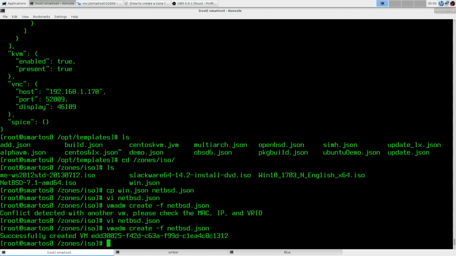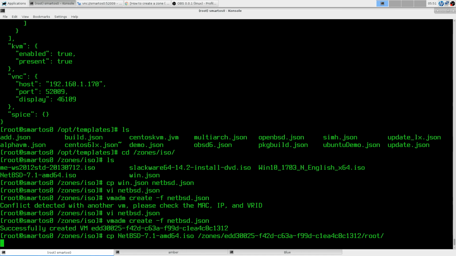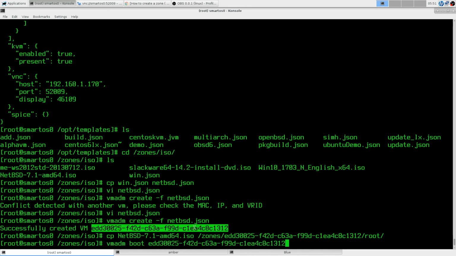Conflicting addresses all the time. So again, do the once boot option so we can do the first boot off the CD.